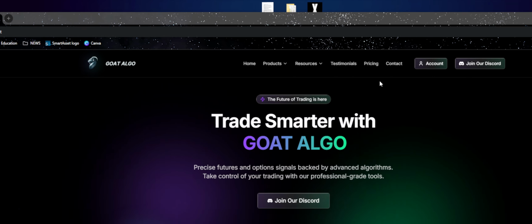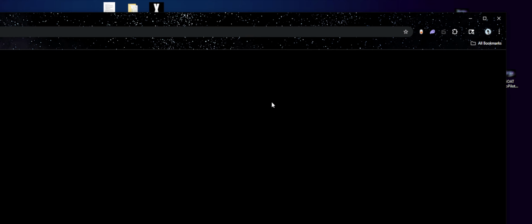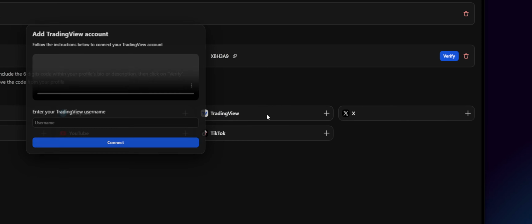goat-algo.net website. Then we're going to go over to accounts here, hit connected accounts. So this is where you can connect your Discord as well, so you can get direct access to our Discord. We're gonna go down to TradingView.